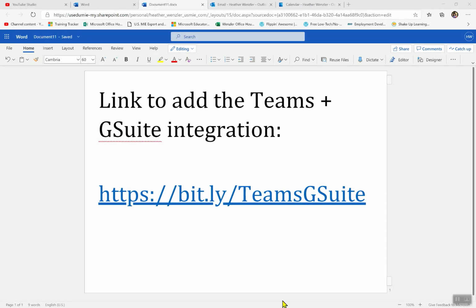So this is something I am absolutely excited about. You can now link your GSuite into Teams so you can join and even schedule meetings from your Google Calendar. How cool is that? For those of us who use multiple calendars, I have Outlook calendars, I have Google calendars. This is going to be an ultimate time saver.